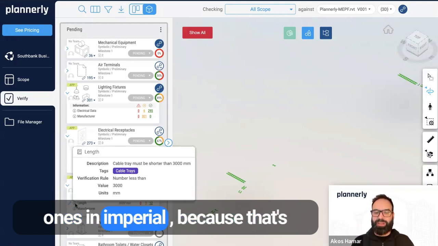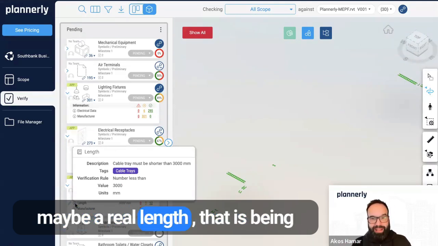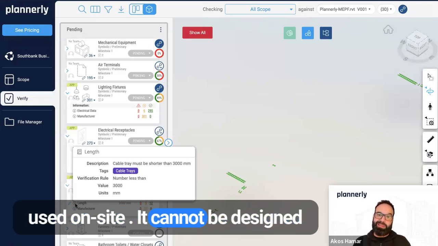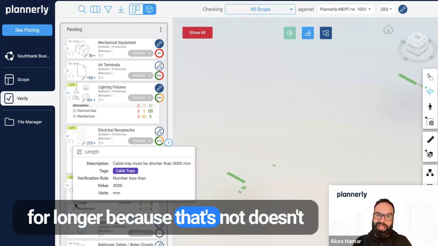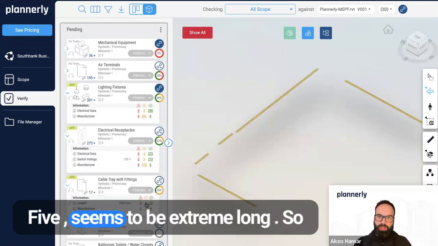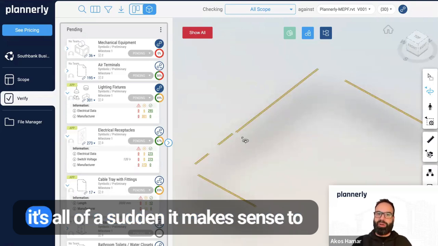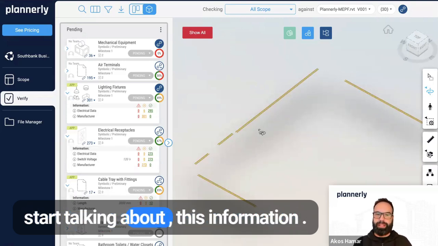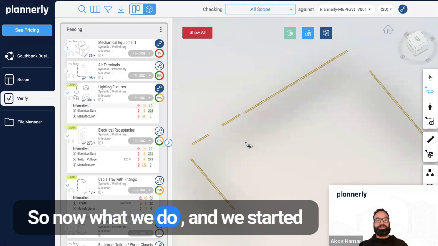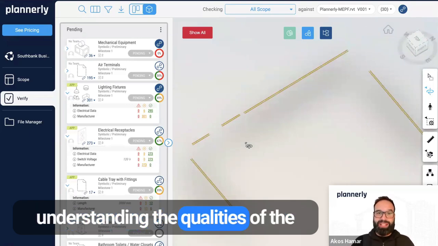Sorry for the ones in imperial, because that's maybe a real length that is being used on site. It cannot be designed for longer because it doesn't exist. 5 seems to be extremely long. So all of a sudden it makes sense to start talking about this information. So now what we do, we started understanding the qualities of the model.